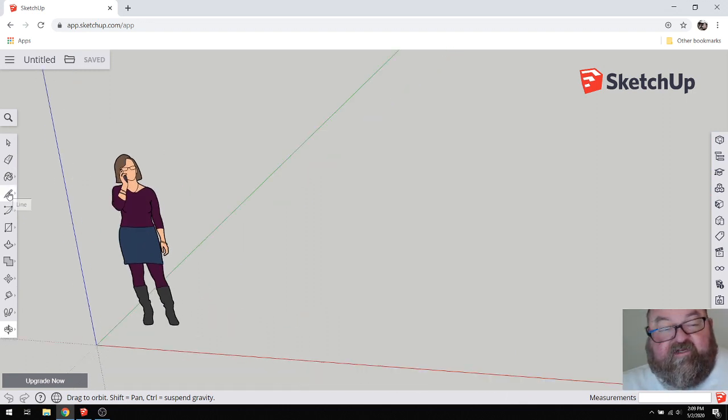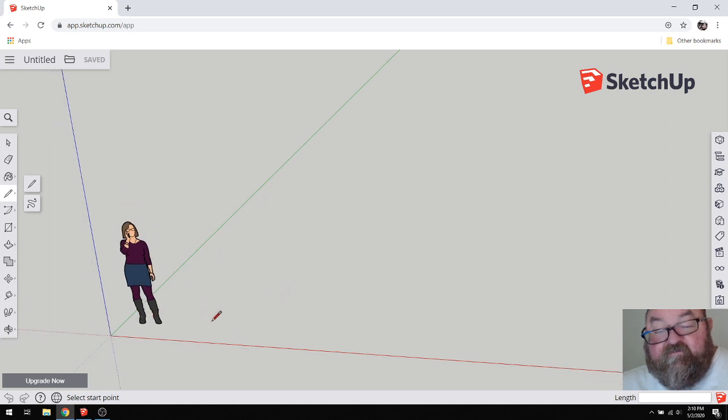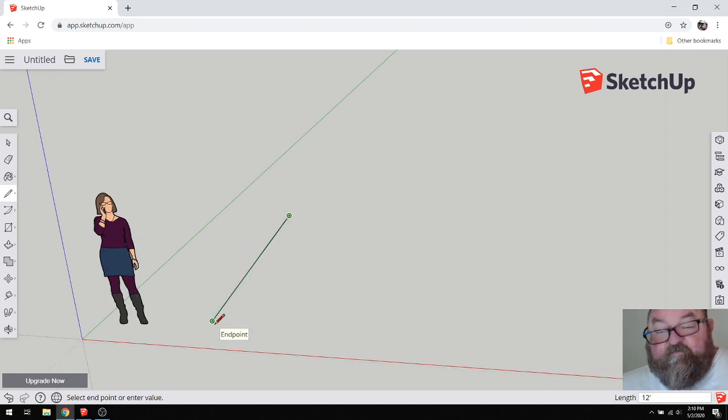So like if you're like me and you just want to start drawing, here is the line tool right here. So let's just grab it. It's 1, 2, 3, 4 down from the top. And let's just draw a rectangle. Let's draw a 12-foot line. So what I did was I just clicked at the starting point, and before I clicked again, and if you'll notice in my bottom right hand corner, there was a length measurement.